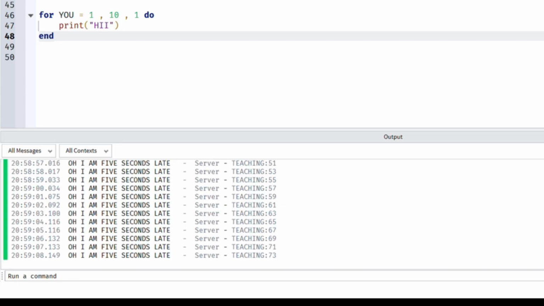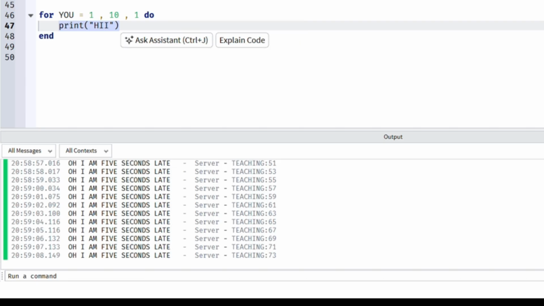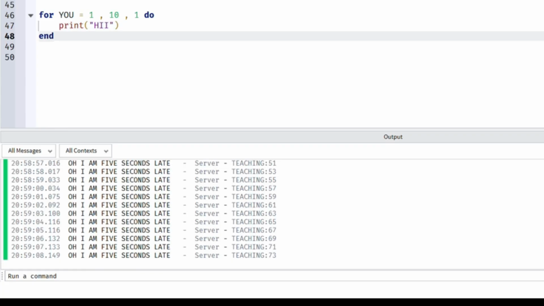Okay, so what Roblox does is, it creates a new variable called u. It gives it a value 1, and then it goes inside and executes this code, whatever is there over here, whatever you want to loop essentially, or repeat a fixed number of times. It will print hi once. Sorry, it's not hit, it's hi. Yeah, it will print hi once, then it will update u by whatever update number you have.